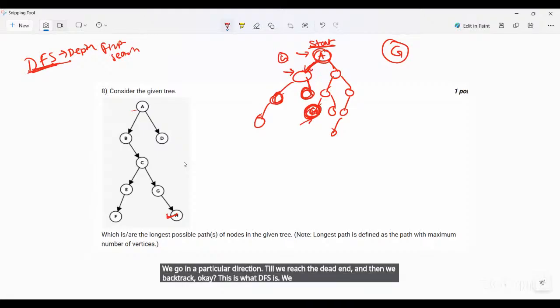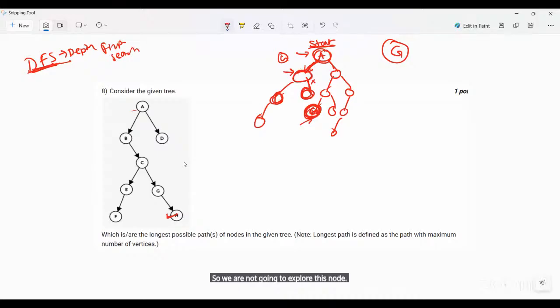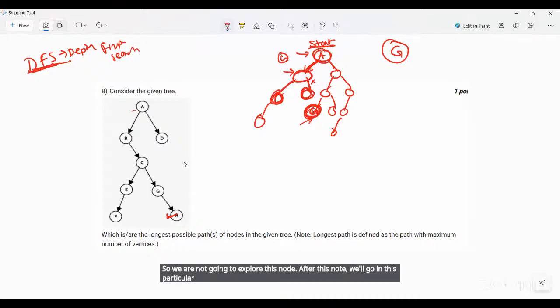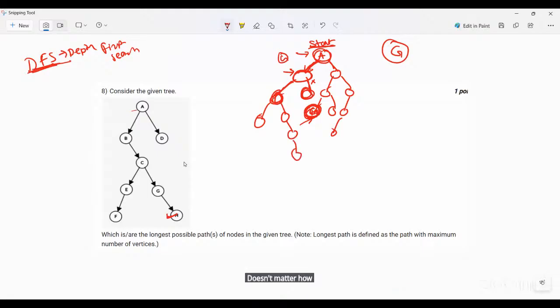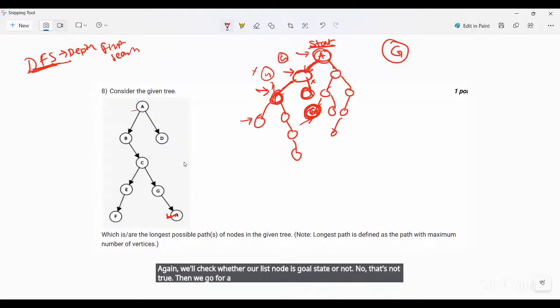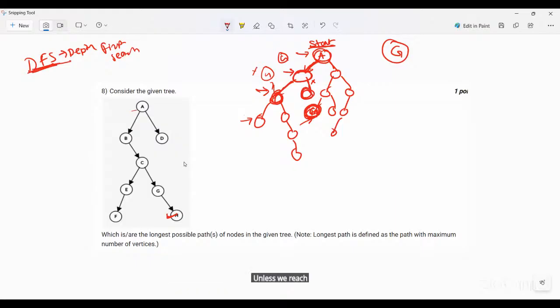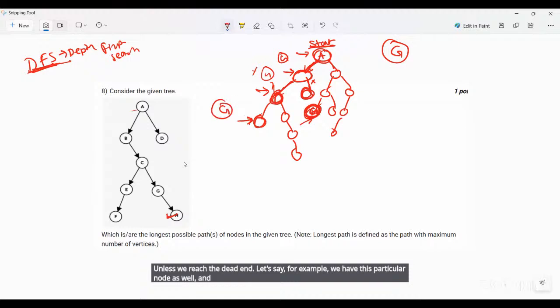We go in this direction, so we are going on the left side of this node. We are not going to explore this node. After this node, we'll go in this particular direction only, doesn't matter how many nodes we have. Again, we'll check whether this node is the goal state or not. No, that's not true. Then we go to the next node like this. We'll not go in the other direction unless we reach the dead end. Let's say we have reached this node as well, and we are checking whether this node is G. No, that is not true here, right?